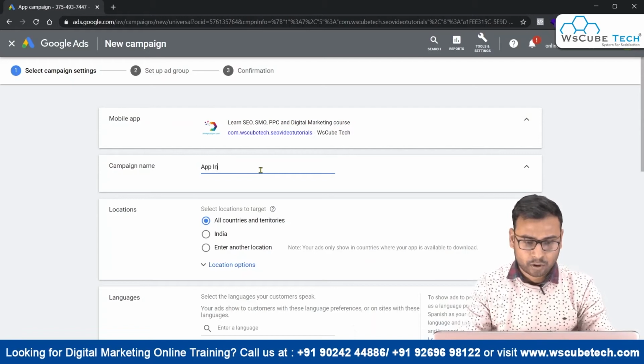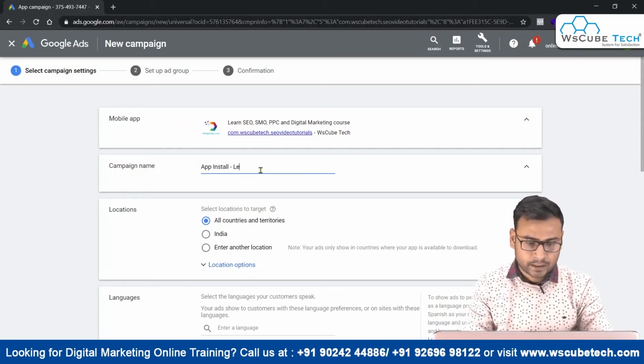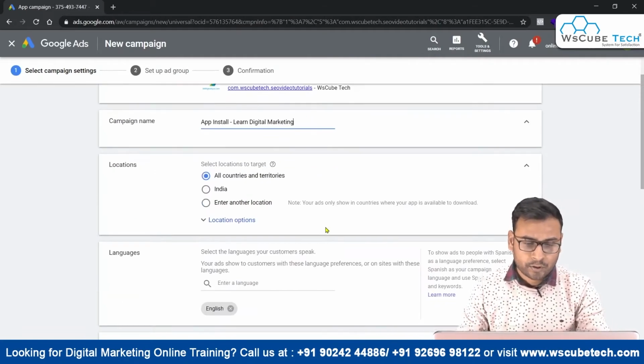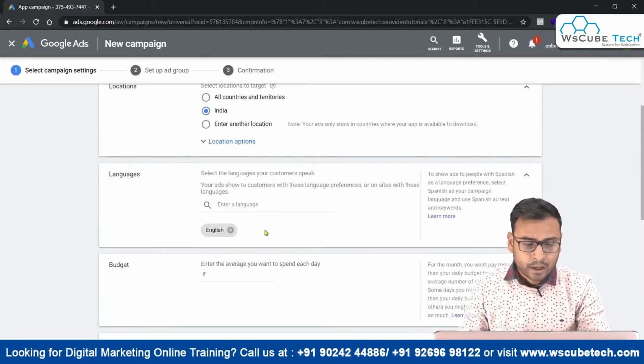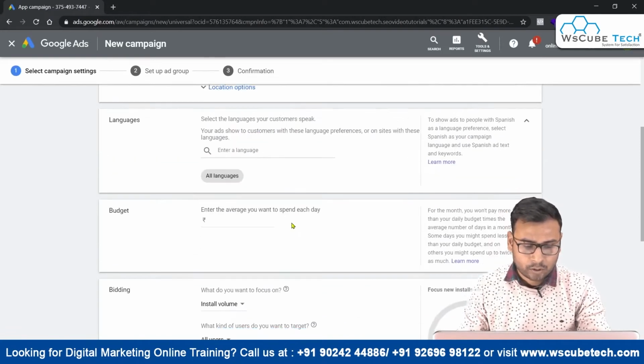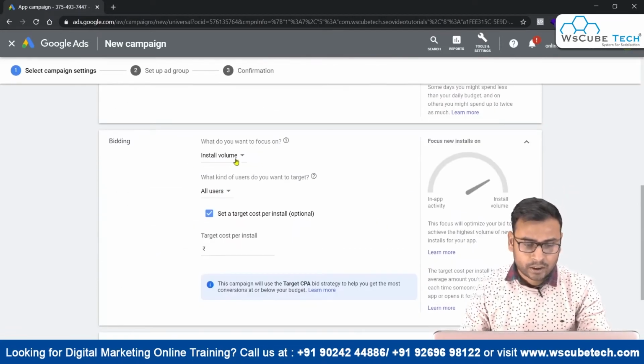So this is app install for learn digital marketing app. We can write it like this, and it will indicate what kind of campaign it is. Now we have options like setting up location. I'll set up India, and I want to advertise in all the locations. Now I'll put my budget to be rupees 500, and I'll bid on install volume.